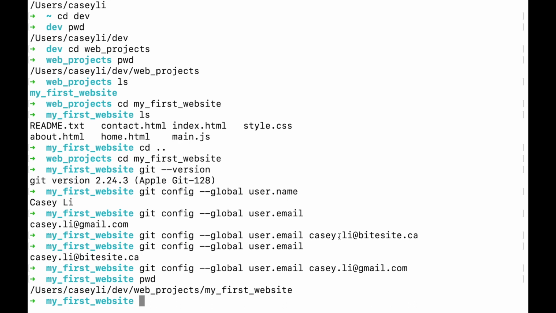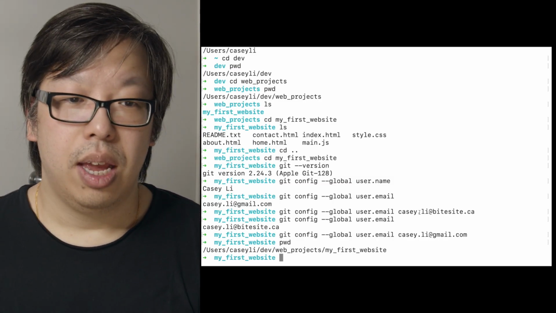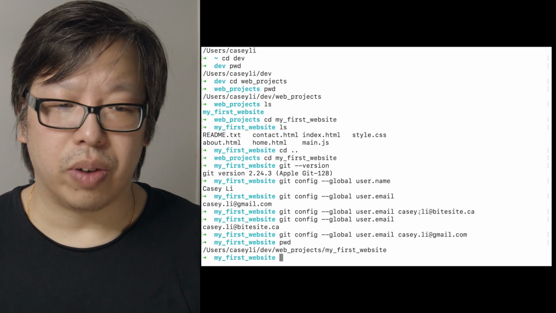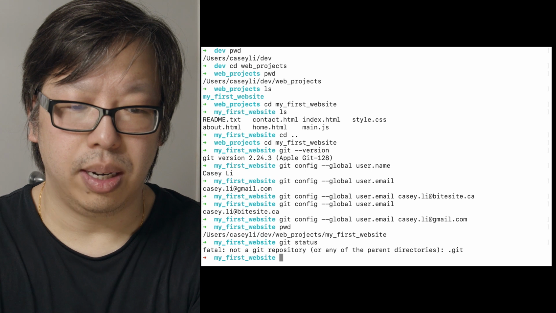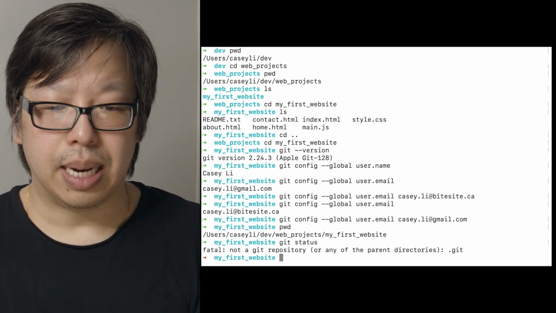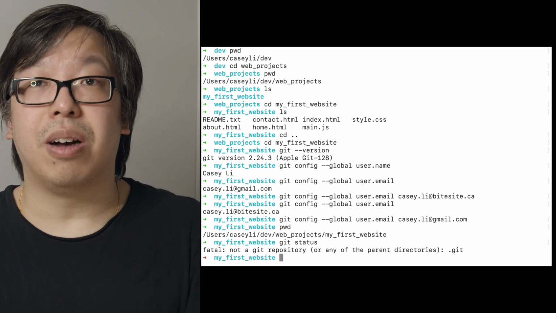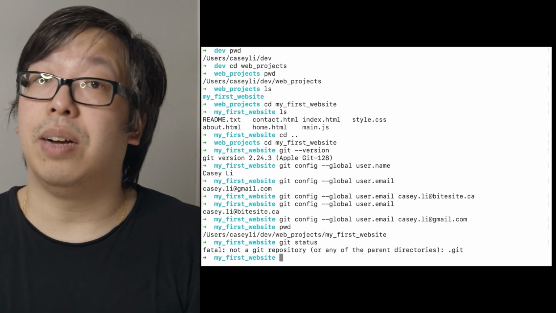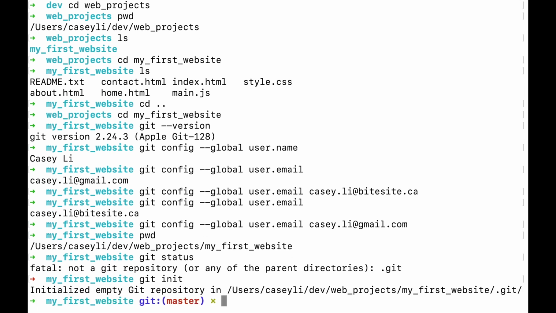Now, again, at any point you should try to do git status. If I do git status right now, you'll see what happens. It'll complain that it's not a Git repository. I typed in git status, it says fatal. The folder that you're currently in is not a Git repository. That's right, because we haven't initialized it yet. So the very first step we want to do is git init. There we go. Now it is a Git repository.